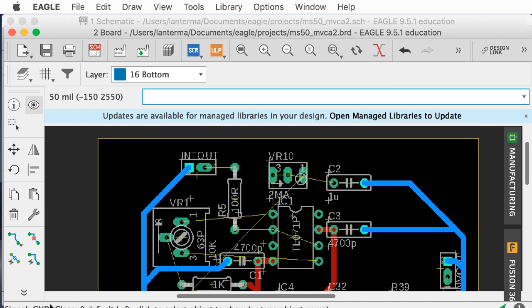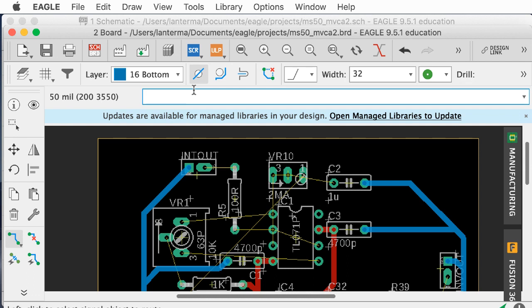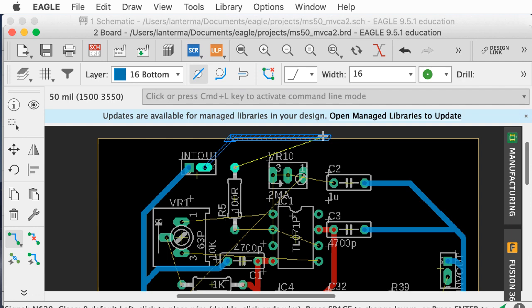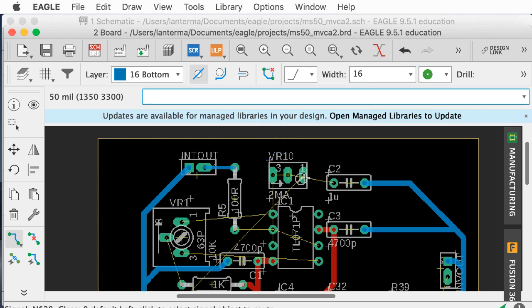So I want to go to do the signals. I just generally like to have everything on the bottom side, including signals if I can. So I'm going to start by routing things on the bottom side. Now, since I'm going to signals, I'm going to switch to a smaller width, like 16. I've also used 15. And just kind of do the low-hanging fruit here.